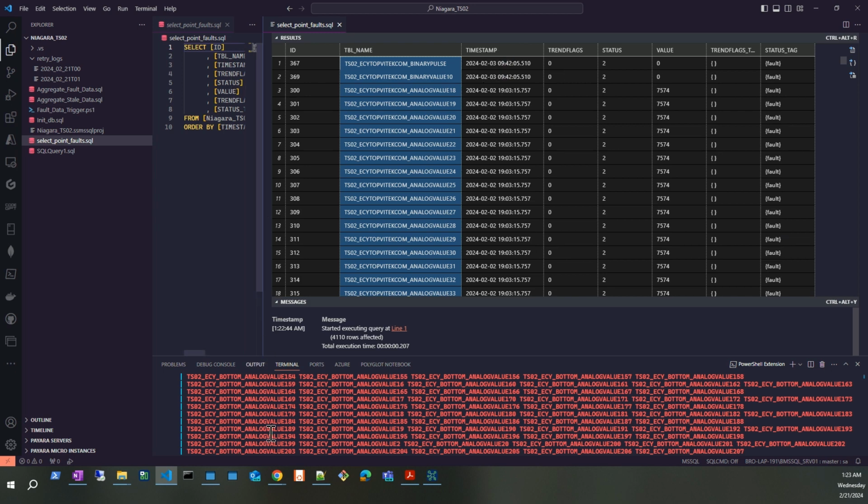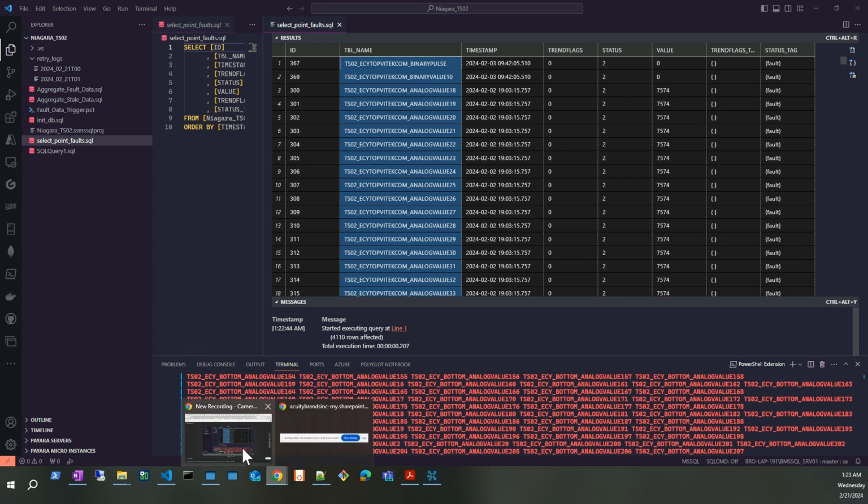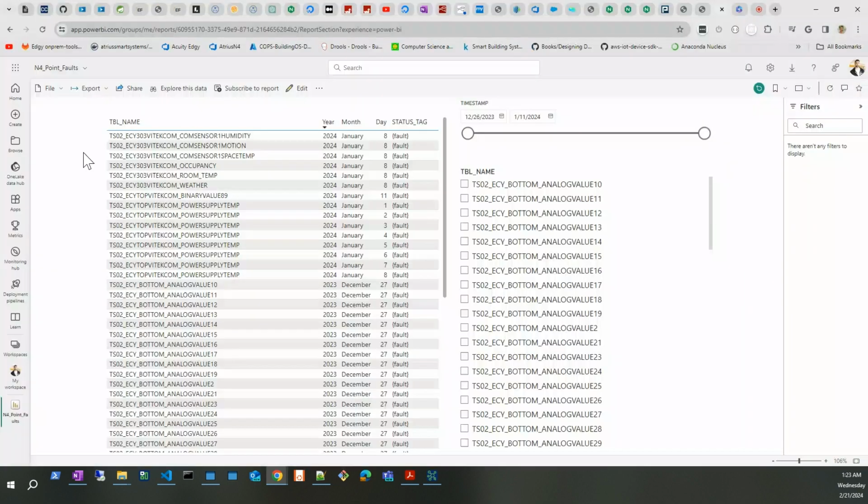So lastly, what do we do with this data now? Visual Studio Code is great, but ultimately we want to be able to use this data somewhere where it can reach different audiences, right? So I connected the SQL database to Power BI. Here's an example of a Power BI report, and here you can see the same table that we saw.